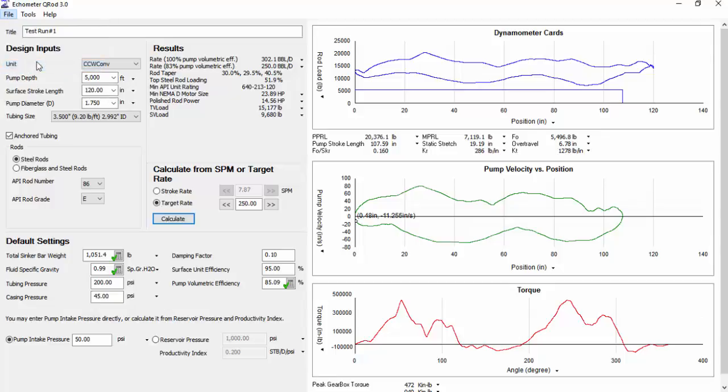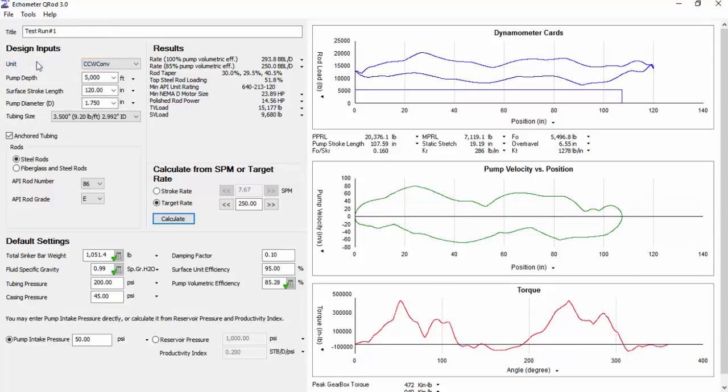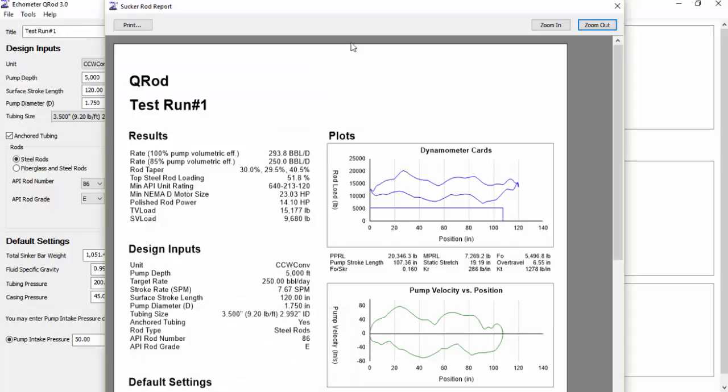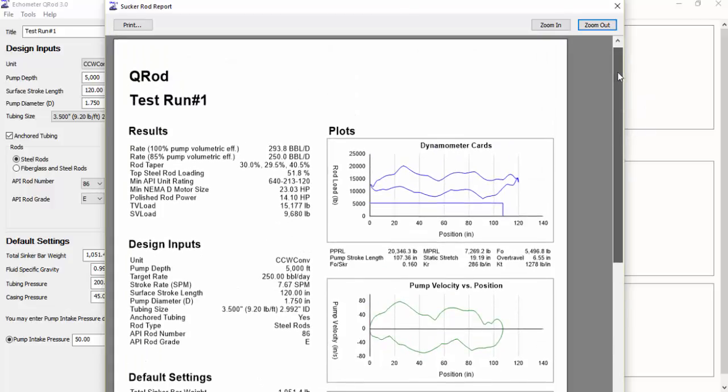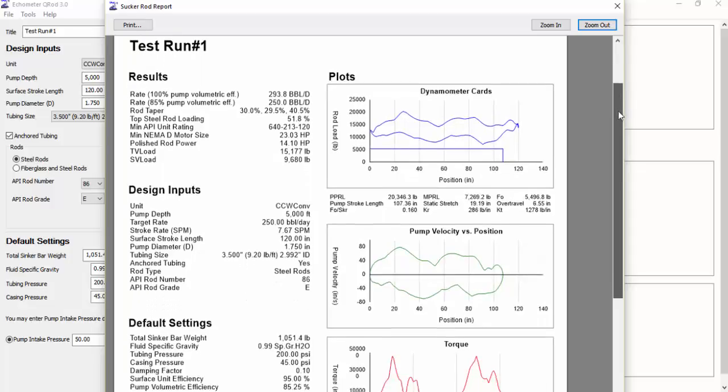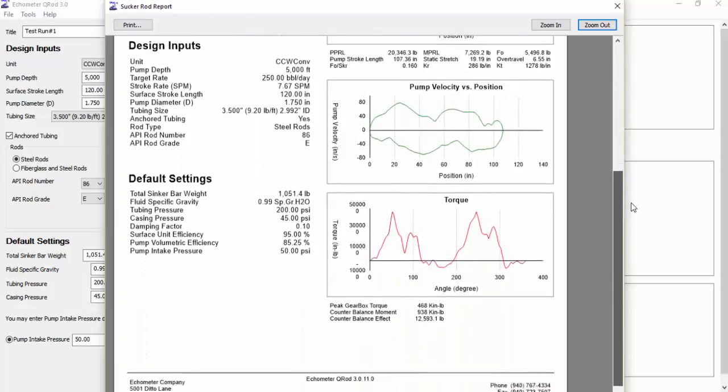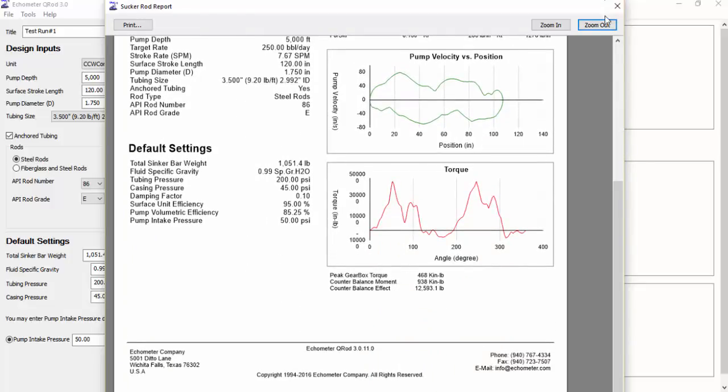Then print preview, and then you can print it out either to a PDF file or on paper if you have a printer. And that was how to design a sucker rod pumping system using QRod software.